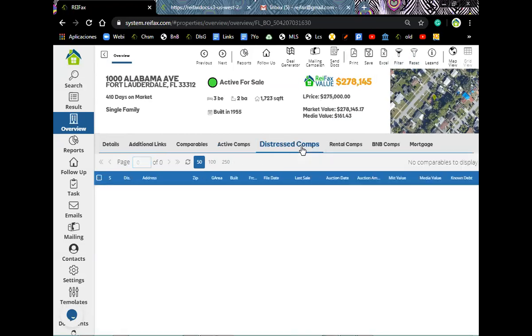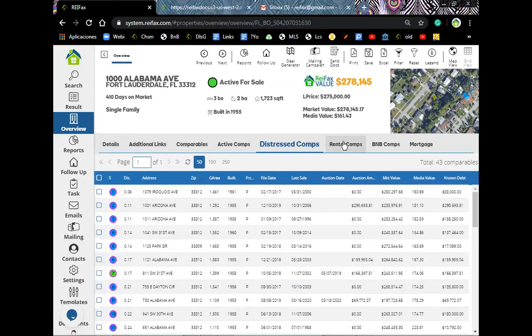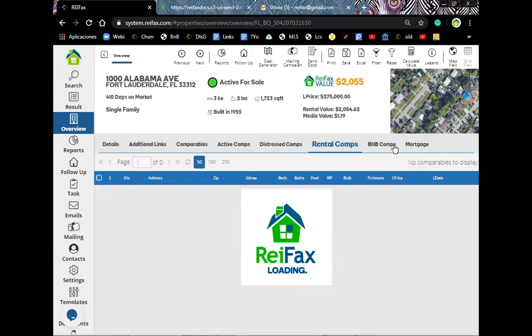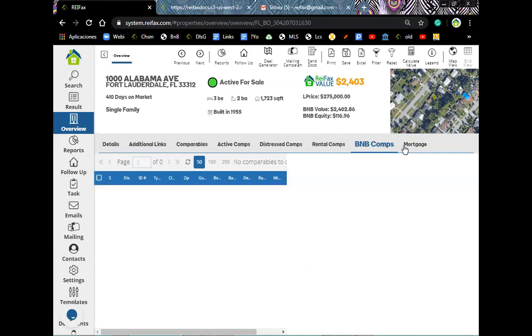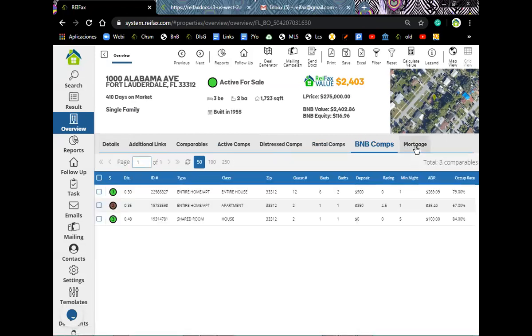Then we have distress comps. These are properties in the area that are underwater or upside down. They have very large debts on them. And we have, as reference, rental comps, B&B comps. And if the property has a mortgage on it, you'll have the mortgage information.